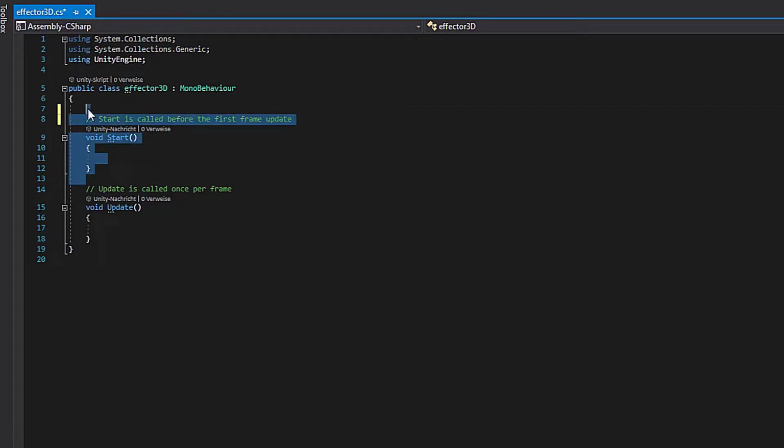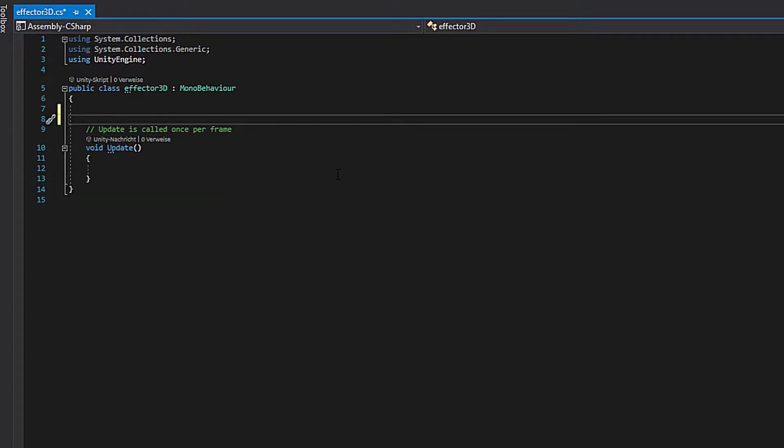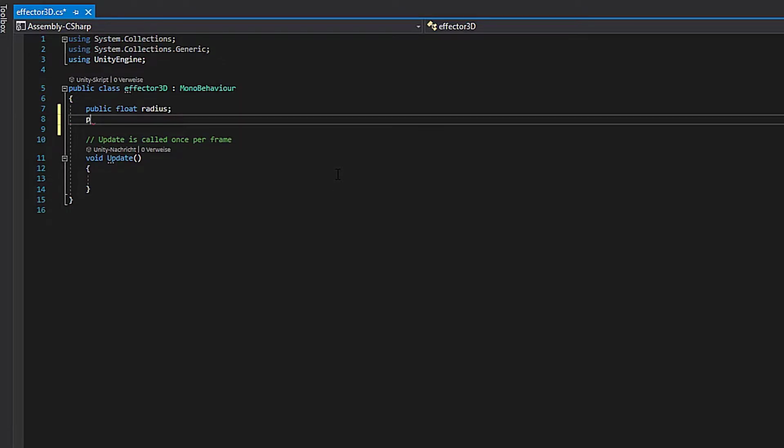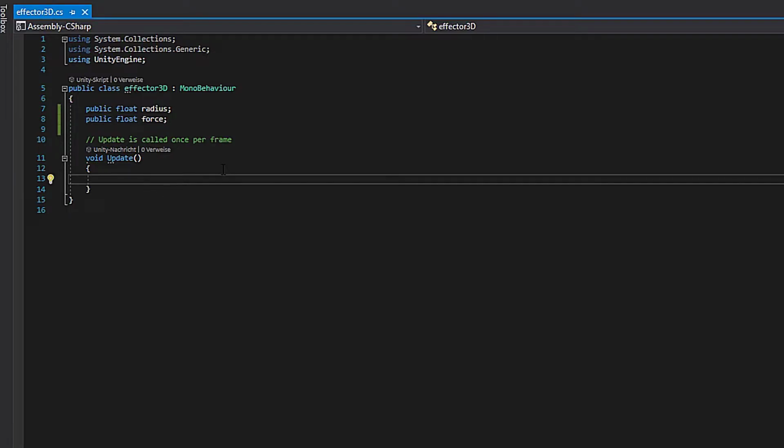First, delete the start function. We want the effector to work all the time and not only in the beginning. So we have to write our code in the update function. After you did so, create a new public float radius. This value will decide how big the area is in which we apply force to physics-based objects. And for setting this force, we need a second public float force.